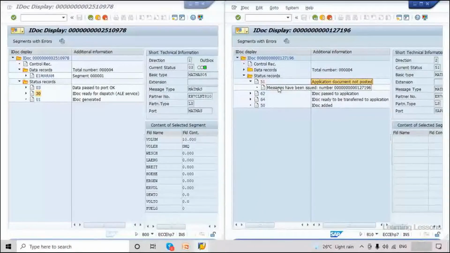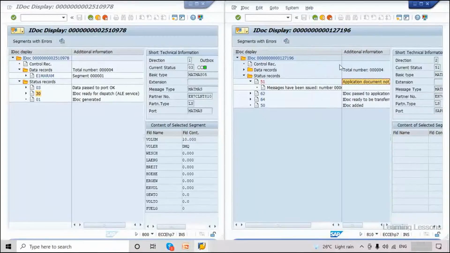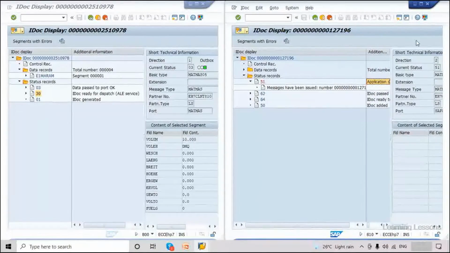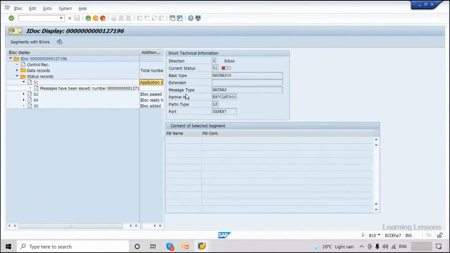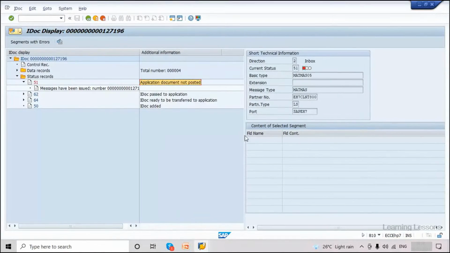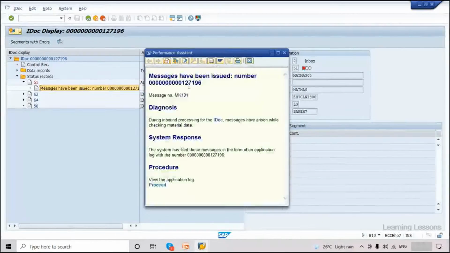IDoc inbound matmas01, that is a function module. From there we got it. What is the message? What is the error message here? Messages have been issued. Okay, so double click on this. You can see messages have been issued, with this number. So you can see during inbound processing of the IDoc, messages have been issued while checking the material data. The system has filled these messages in the form of an application log with this number. So this is the application log number.